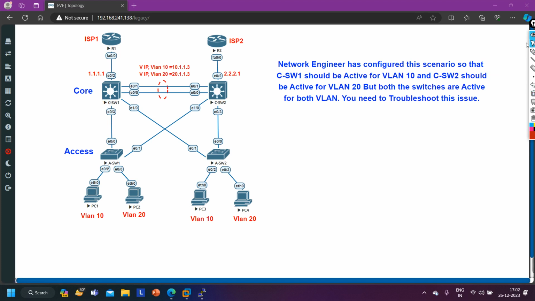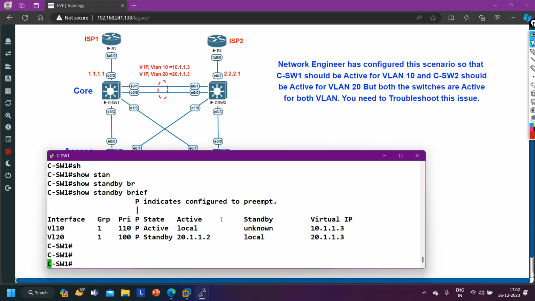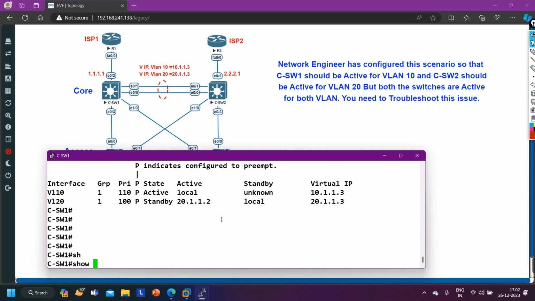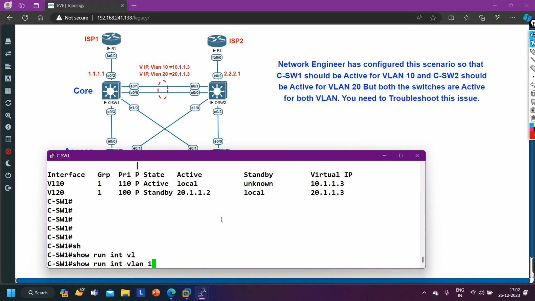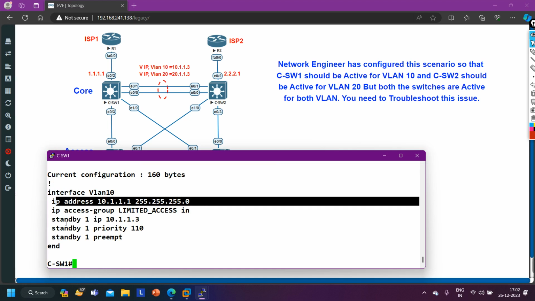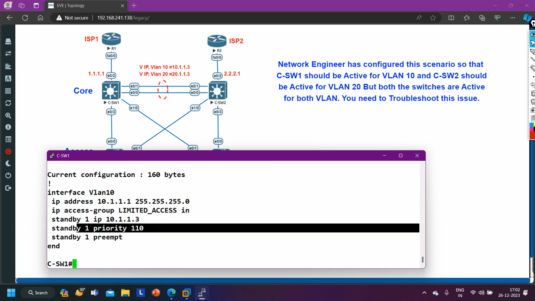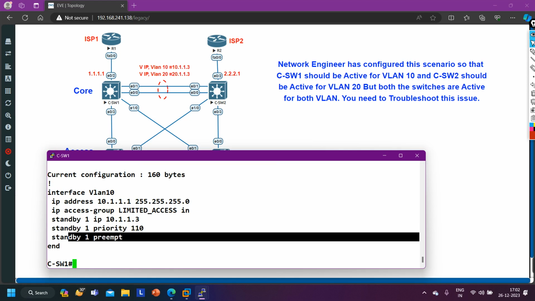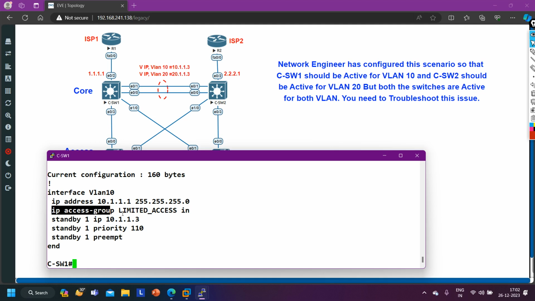And what you can do for the troubleshooting, you should run this command on the interface. You should check the running configuration of the VLAN 10 interface, because for VLAN 10 both switches are active. So I am going to check it, run interface VLAN 10. And here you can see we have one access control list, right? The rest of the configuration is correct: IP address, then virtual IP address, priority, preemption is enabled, and then we have one access control list, IP access-group, limited access, in the in direction, on this switch.